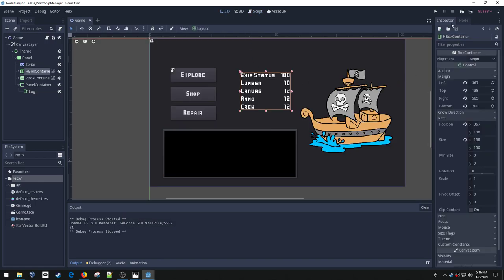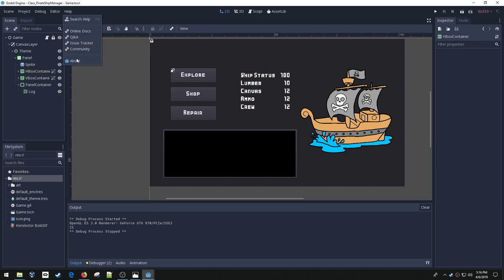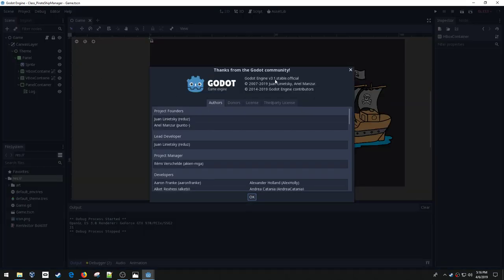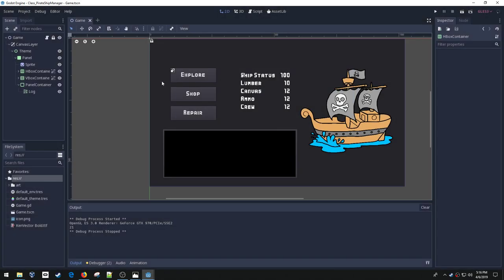And let me show you how these work real quick while I'm in here. So again, I'm trying to get used to this new Godot. So this is Godot 3.1 stable, so it's full release. I went ahead and updated this project.